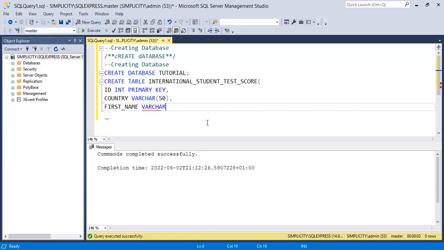It's also a voucher. You understand? So it is 50. So comma, we have last name. Last name is voucher 50. So you can set limits to what you want.